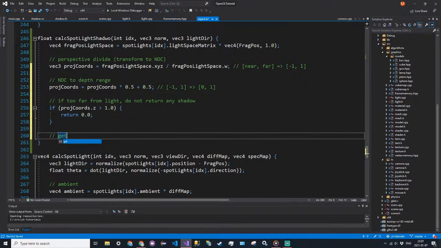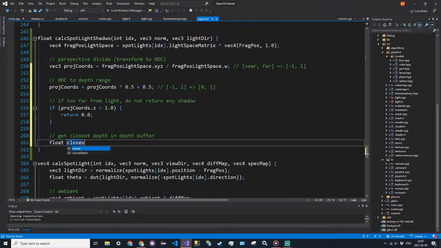Alright, then we want to go ahead and get the closest depth in the depth buffer. That's going to be float closestDepth is equal to the texture of spotlights[idx].depthBuffer and projCoords.xy and then .r.